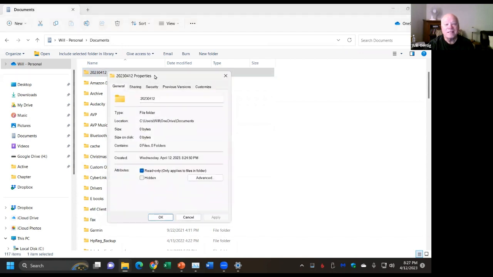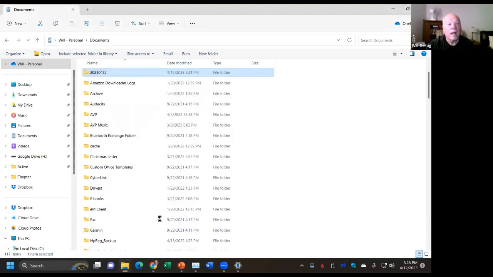This tells me all about the object that's called 2023-0412. And at this point right here, it tells me all kinds of things that I never really cared to know about. But right here, if I want to, I can change it right there and click OK. And it changed it right there on the fly. So there's three ways of changing it.